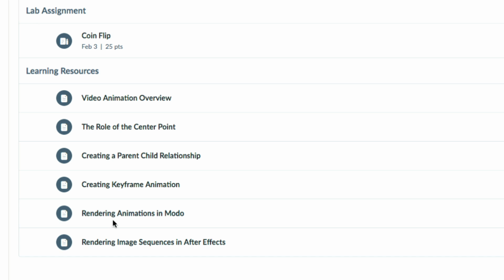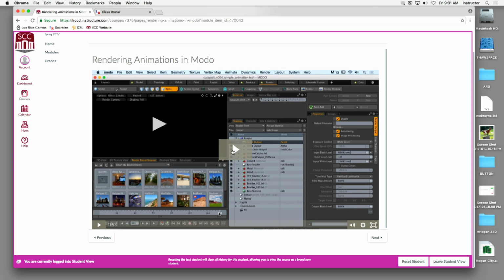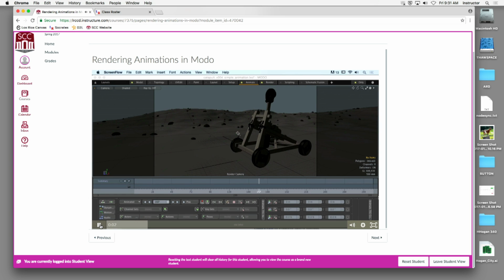The ones that you'll probably absolutely need to come back and revisit are these bottom three. Okay? These bottom three, the creating keyframe animation, rendering animations in Modo, and rendering image sequences in After Effects are where the rubber meets the road on a lot of levels. So they're important little videos to come back and take a look at. And they're just videos. Okay? So you get to go home, and you get to come to class and listen to me, and then you get to go home and listen to me. How awesome is that, right? Okay.